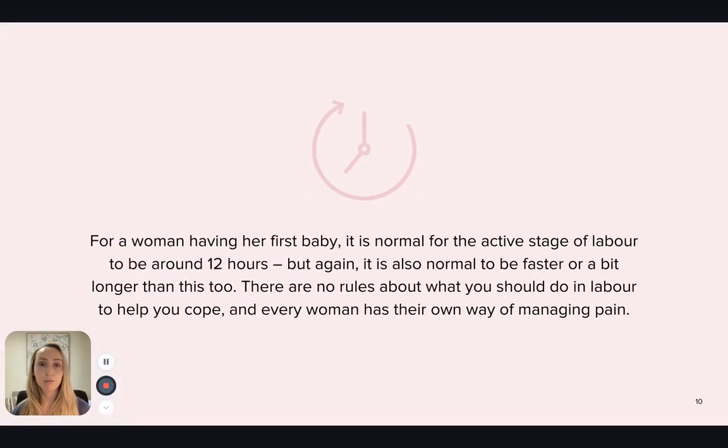For a woman having her first baby, it's normal for the active stage of labour to be around 12 hours. But again, it's also normal for it to be faster or a bit longer than this too. There are no rules about what you should do in labour to help you cope, and every woman has their own way of managing pain.